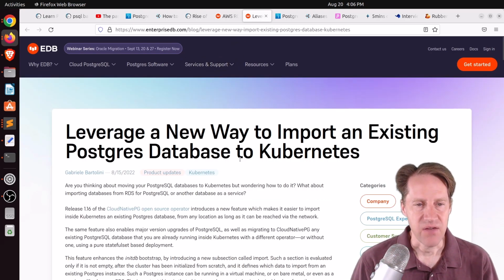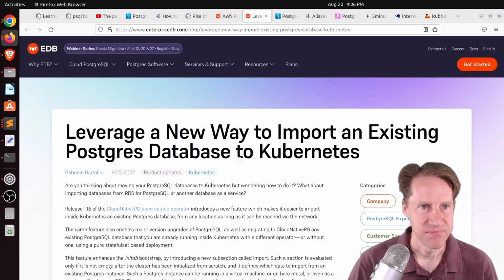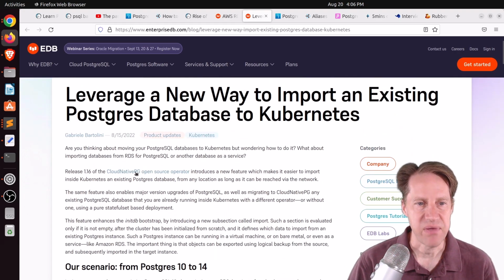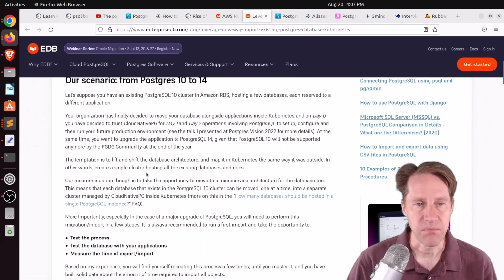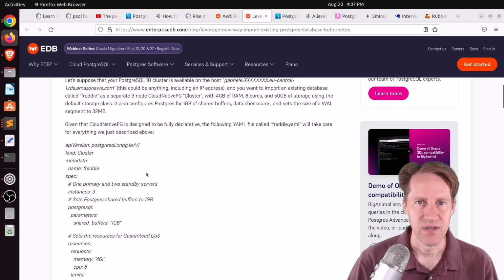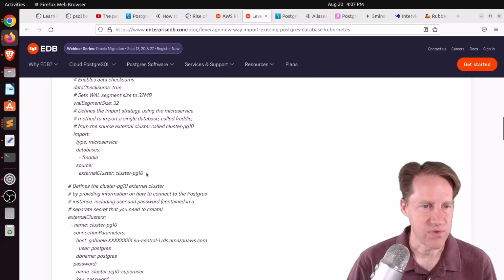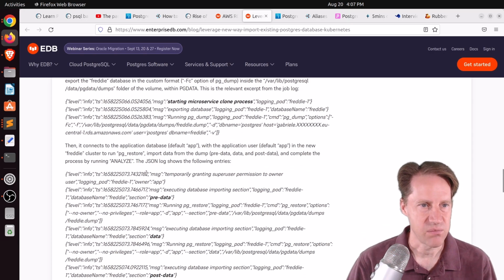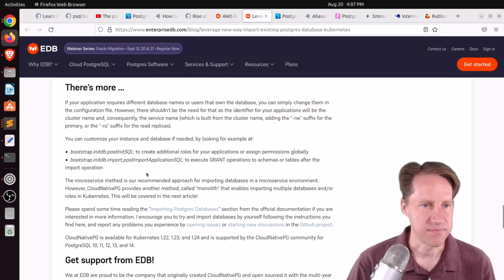Next piece of content, leverage a new way to import an existing Postgres database to Kubernetes. This is from enterprisedb.com. And they are using their CloudNativePG operator for Kubernetes. And they are going through a scenario where you're running Postgres 10 on RDS. And how do you transfer that to a 3 node Kubernetes managed Postgres 14 installation? And they go through the YAML file that you would need for the operator to be able to set up that environment and go through the process for transferring the data over. So definitely check out this if you're interested in that.